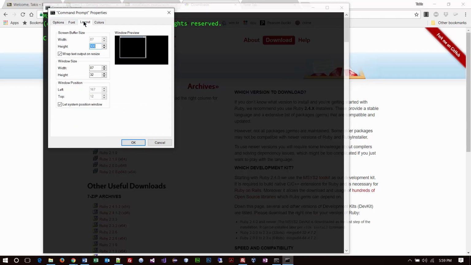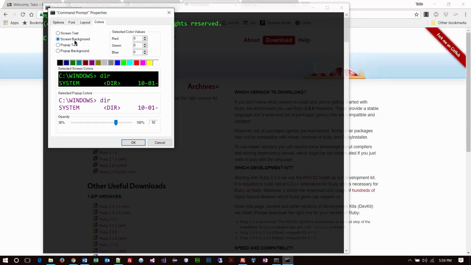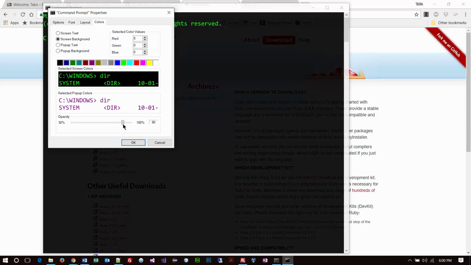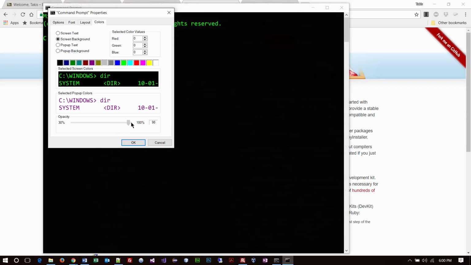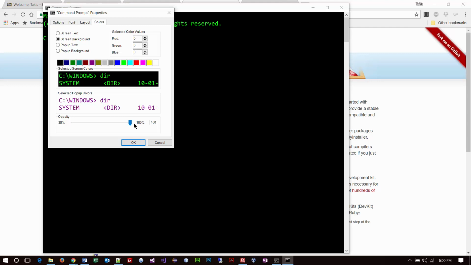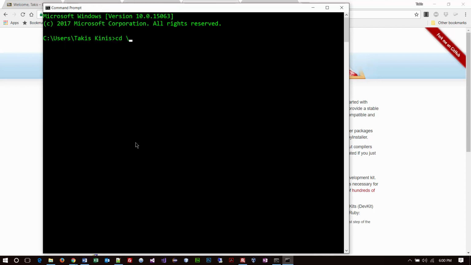The one thing that I am noticing, though, is that screen background. I'm actually going to change the opacity upwards a little bit because I really don't want bleed through from the other apps, so that you guys, when I'm typing a command, you can see the commands I'm typing real clearly.